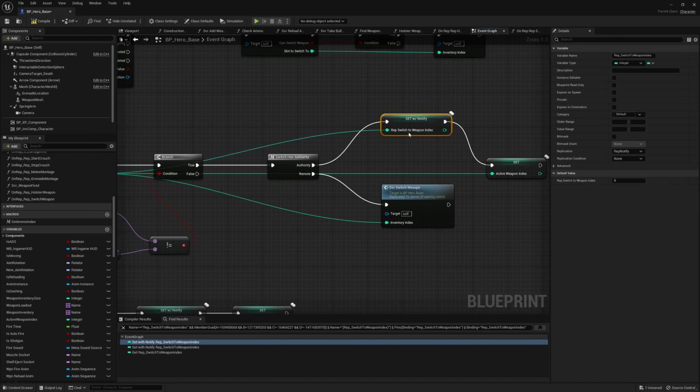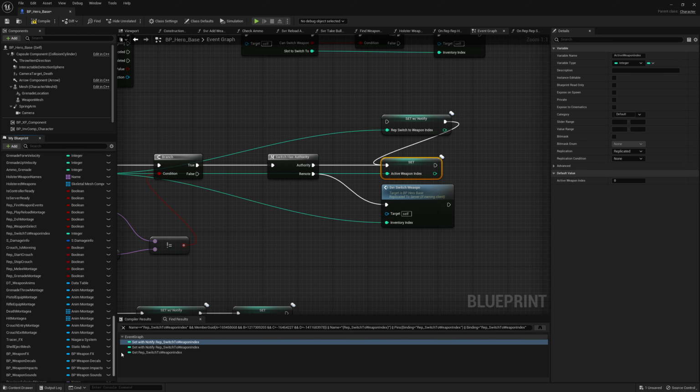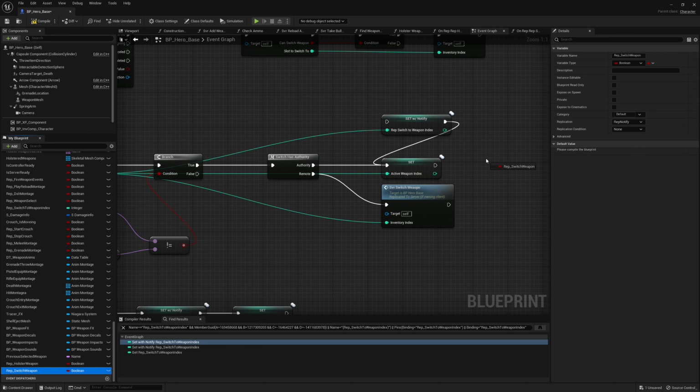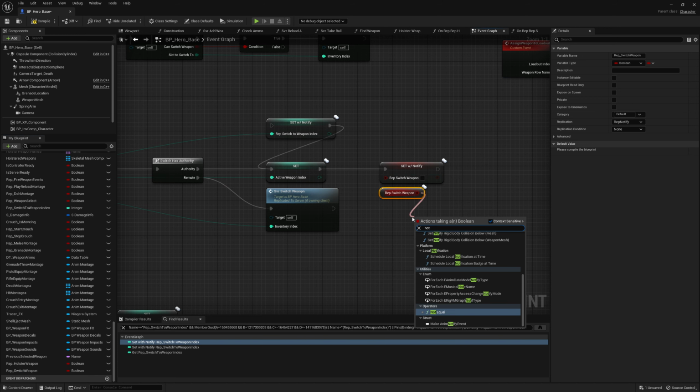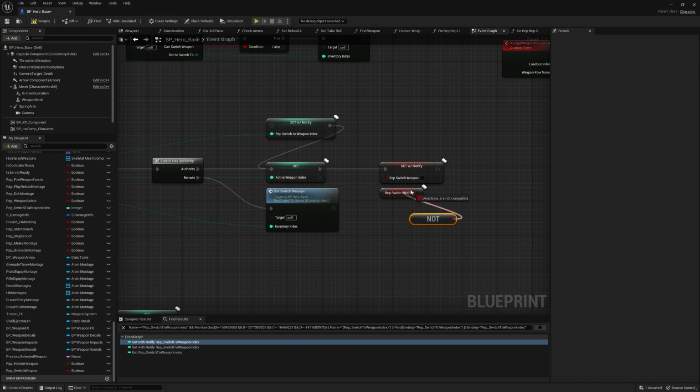So yeah, that shouldn't be too hard. So we can simply get rid of this over here. And then we're going to grab our new boolean, rep switch weapon. We want to set it, and then we're going to get it and flip it around. So drag it in here, grab a not bool and plug it in. So that's for the server side.